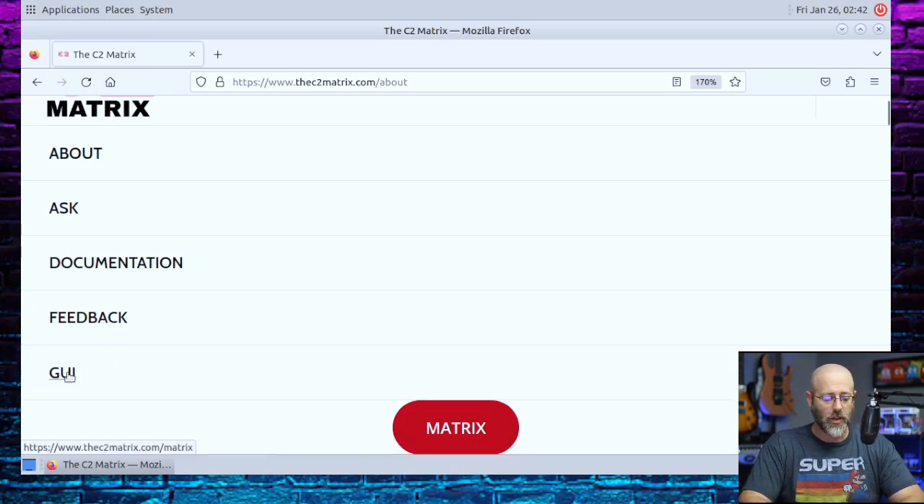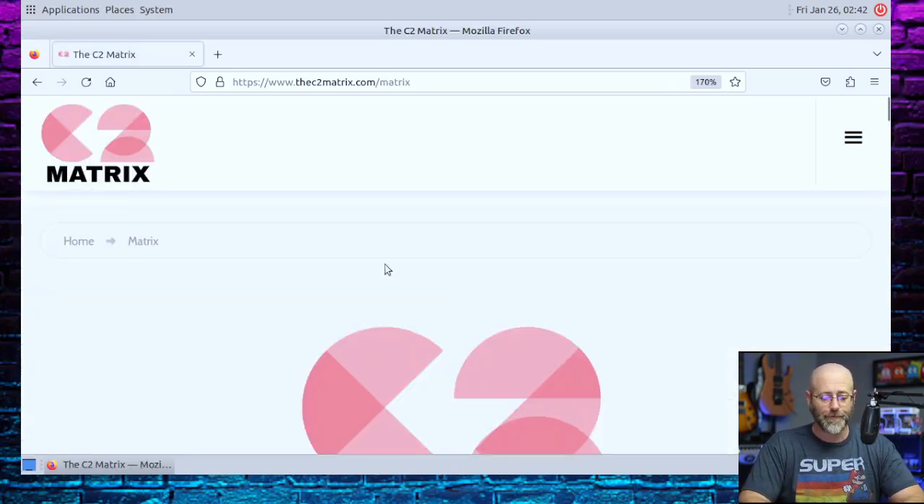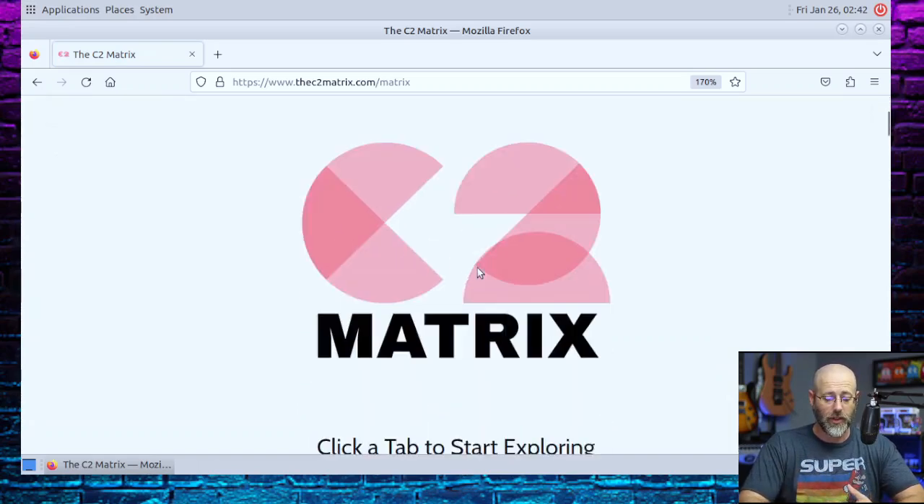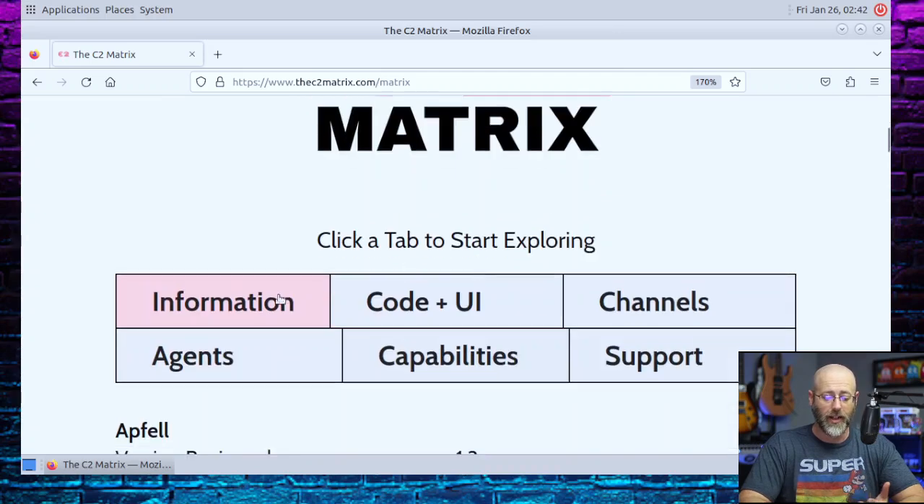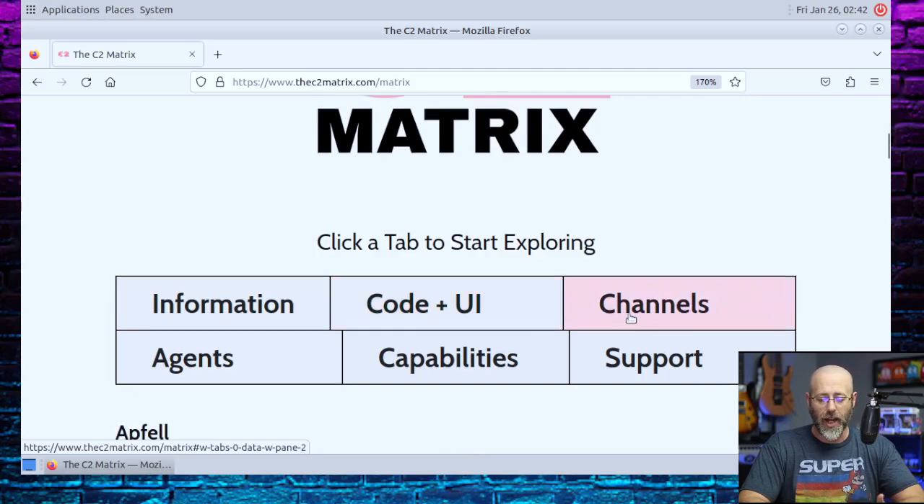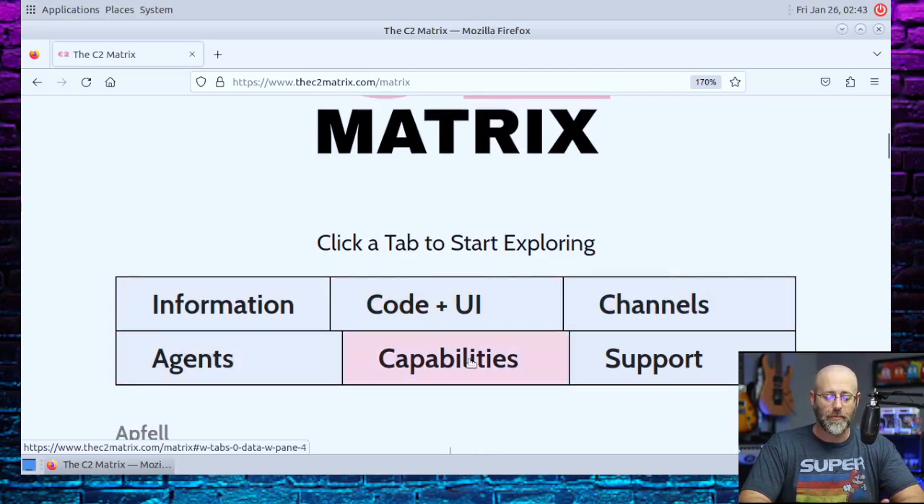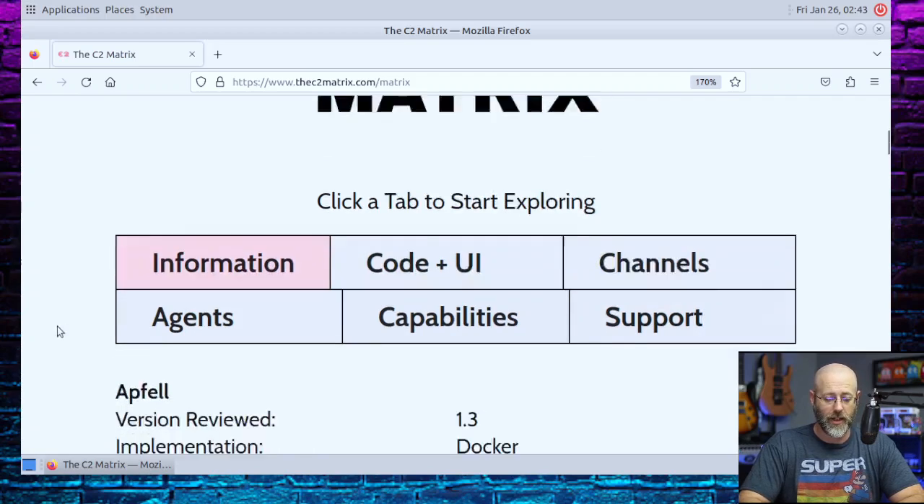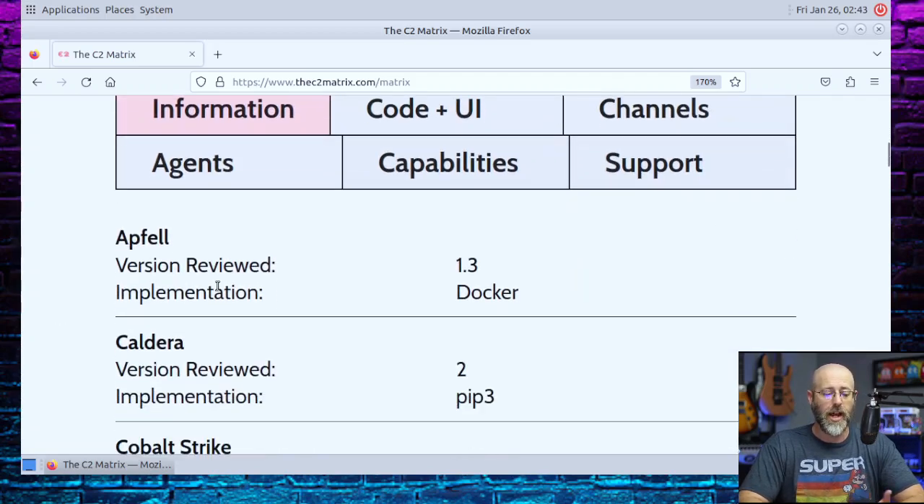So if you wanted to go to the GUI, maybe this is your cup of tea. What it's going to do is list out a bunch of C2 frameworks eventually, or it's already there, right? And then you've got different tabs that you can explore. You've got information, code and UI, channels, agents, capabilities, and the different types of support, right? So if I wanted to know, okay, just straight up informational, what can I see about this? And now that I've clicked out of that box, I can start to see, okay, Apfell. The version that they reviewed is 1.3. That's good. So maybe they're on a different rev.